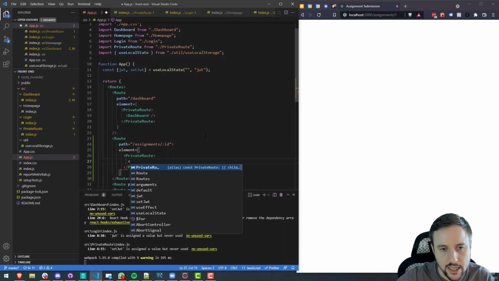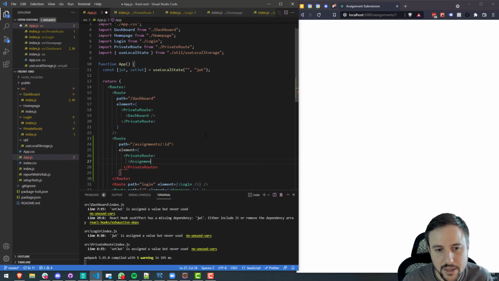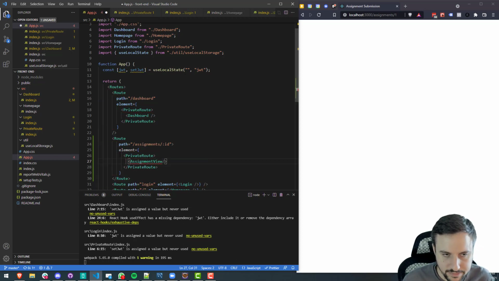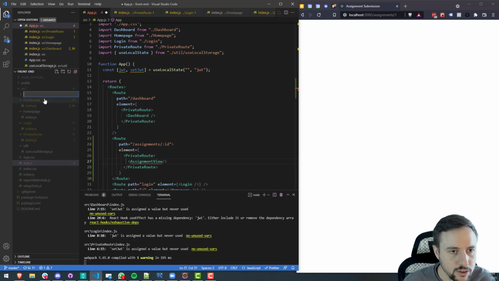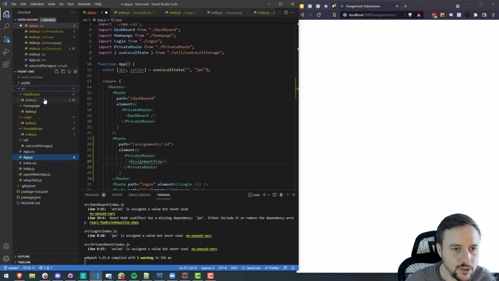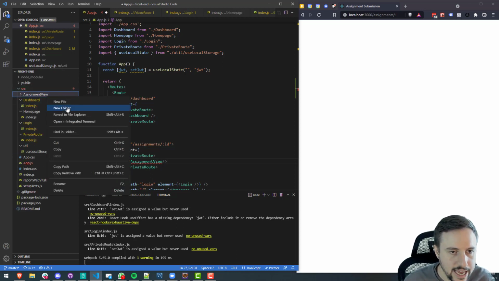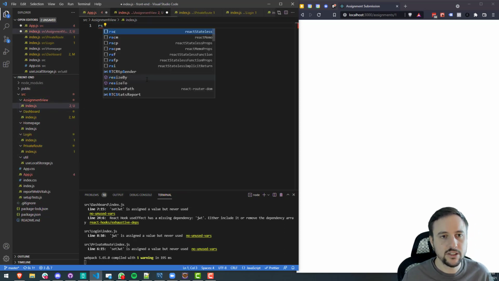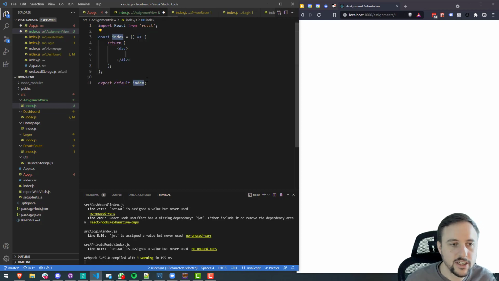It's going to be some sort of assignment. This is kind of like an assignment view, which we'll do like that. Now, assignment view doesn't exist, so let's create it. We'll create a new folder, assignment view, and then inside of here, we will add a new file called index.js. And then this is React stateless component, RSC, enter. Again, that comes from one of our plugins or extensions, which is code formatter or something like that, I forget what it's called.